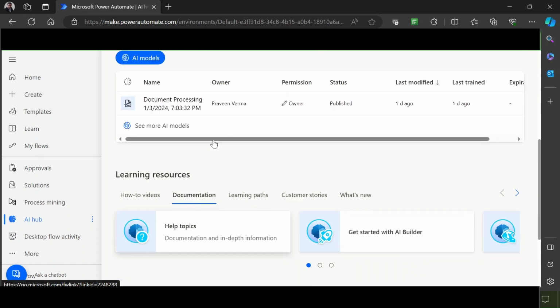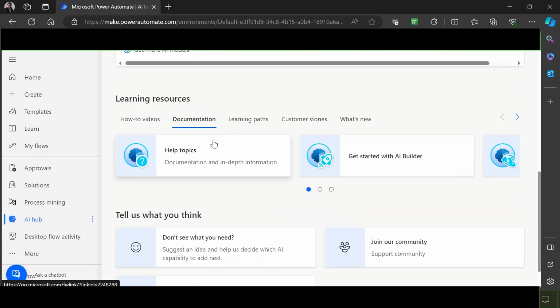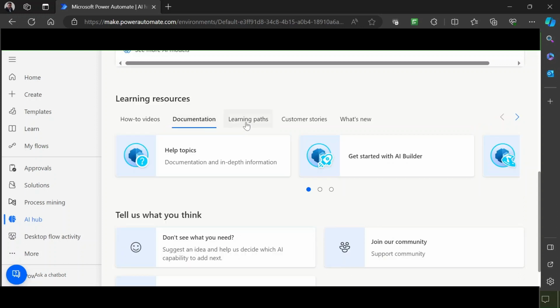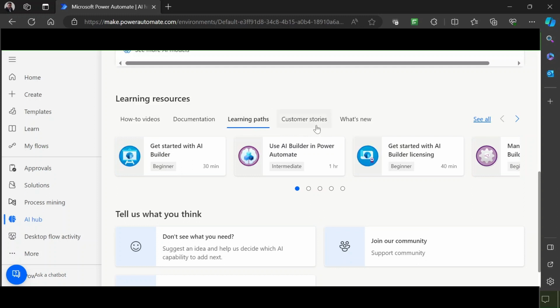Okay, and then since we are on this page, I do want to mention how structured this page is. You can have your how-to videos. You can learn more about how to extract sentiments from emails, data from documents. You have documentation around the product, and then how do you typically learn? How do you get started? You have your own learning path, at the different levels of your learning journey, whether you are beginner or intermediate. You have content there through which you can learn how to use AI Builder.